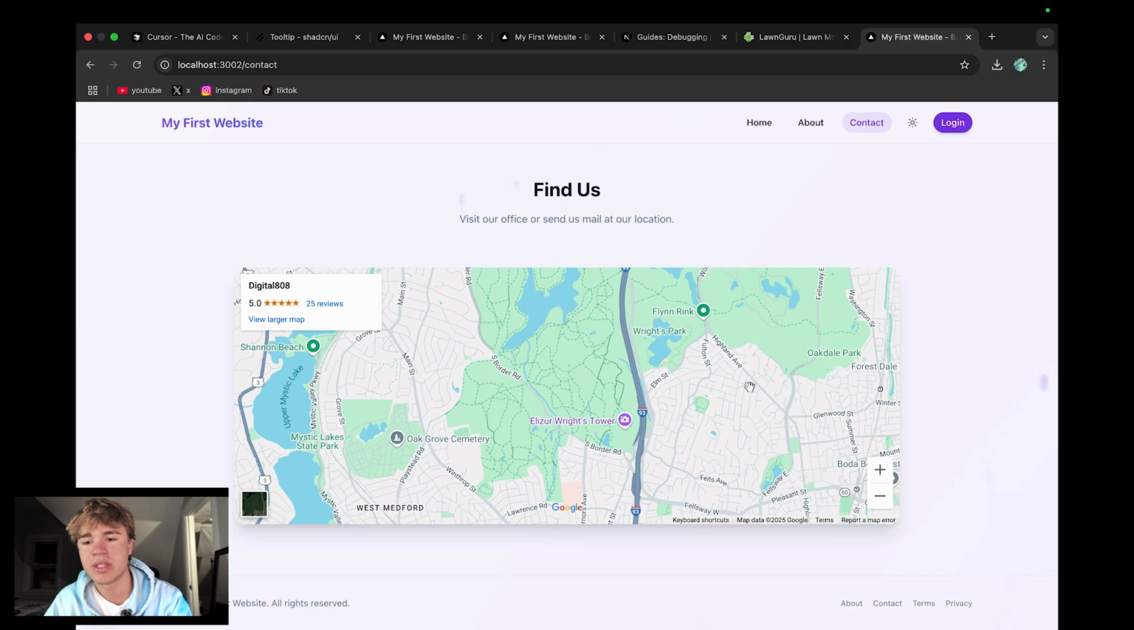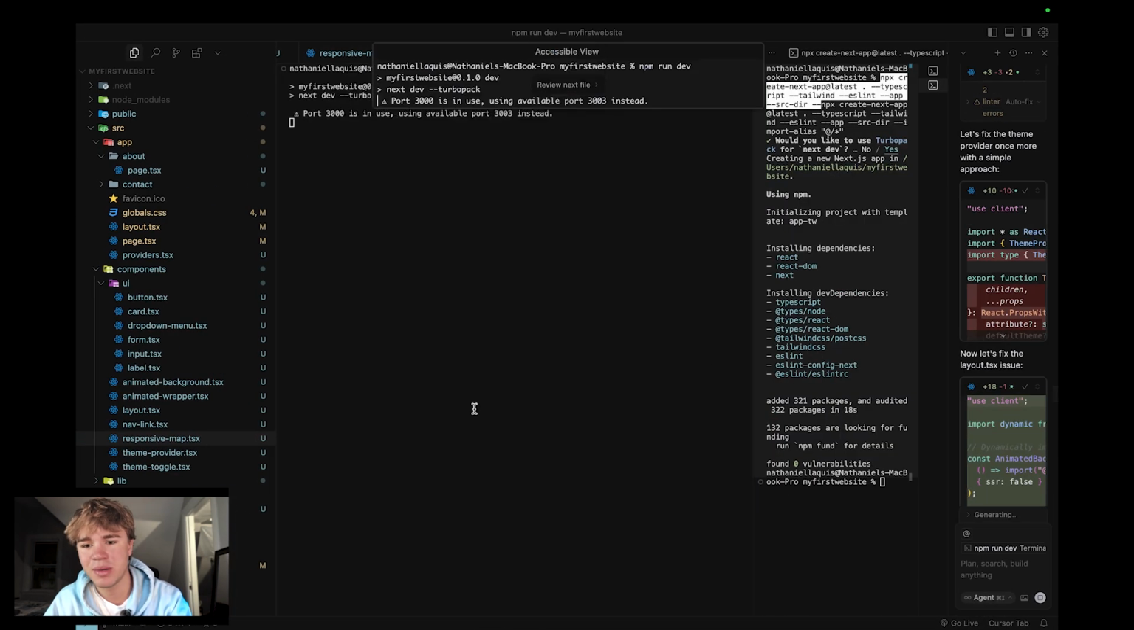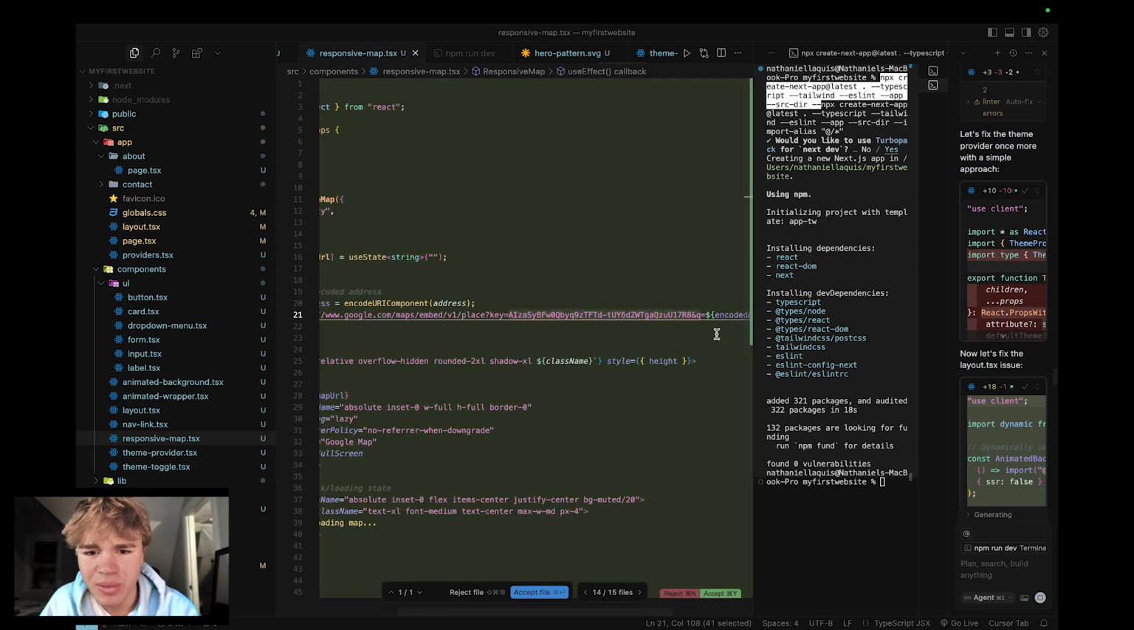I don't even know what to say. Wow, it really just did that. Did it come up with this API key? There's no way. That's insane. What it did is it stole somebody's API key, which is nuts, by the way.